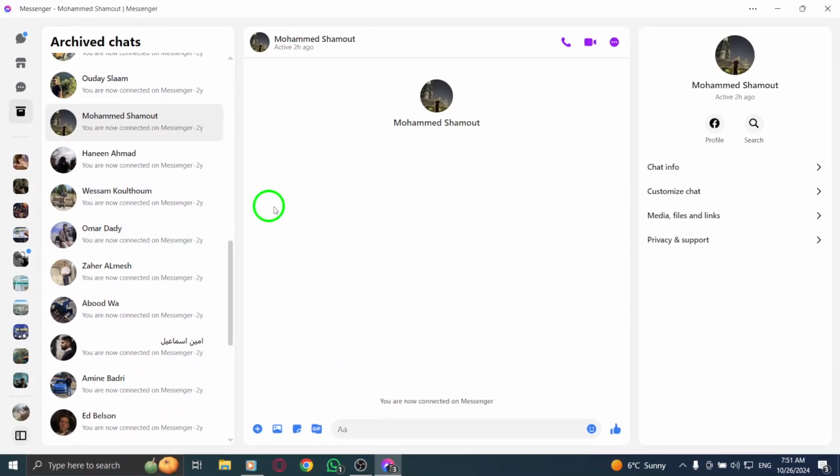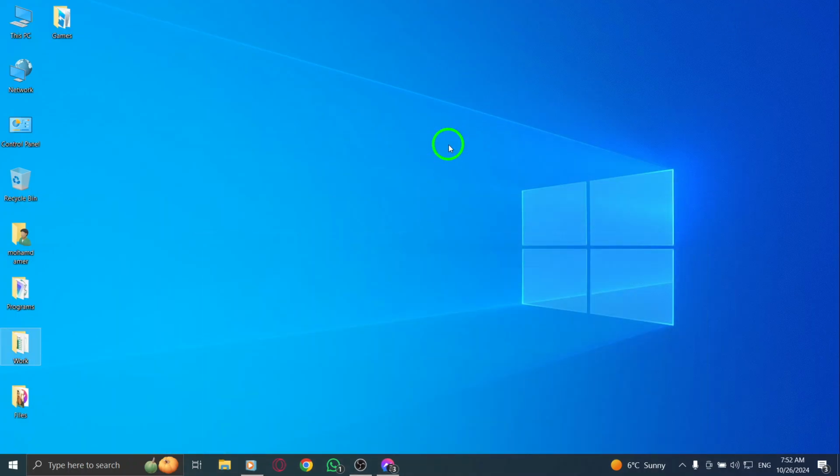And there you have it. Finding archived chats on the Messenger app for PC is a breeze with these simple steps. Remember, keeping your chat list organized helps you focus on what matters most.